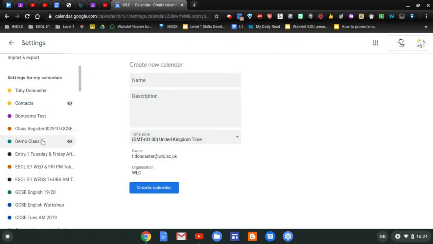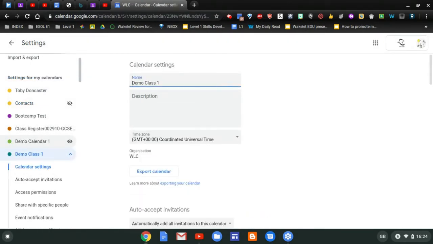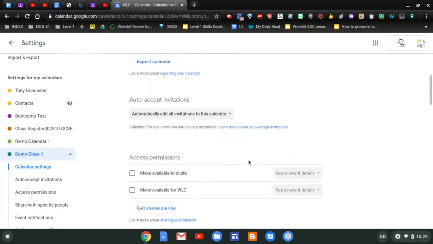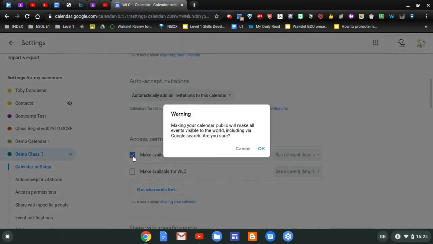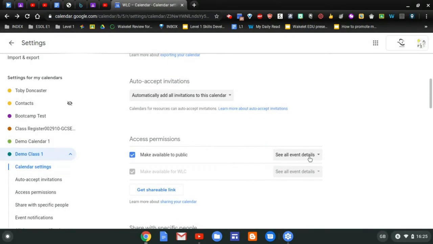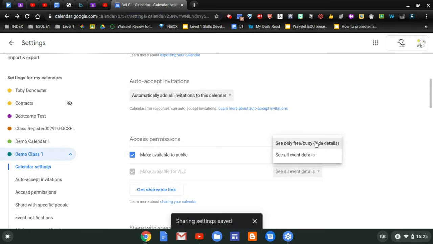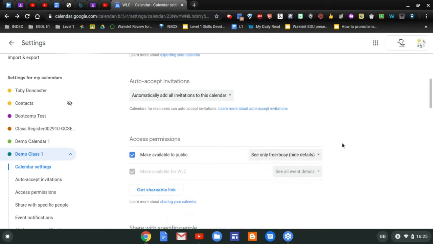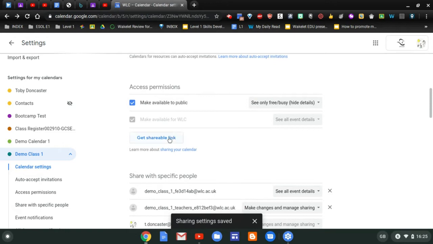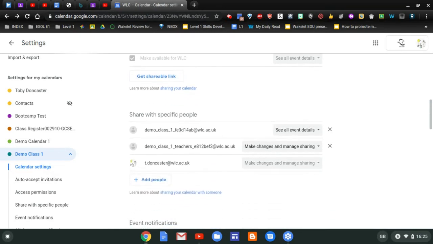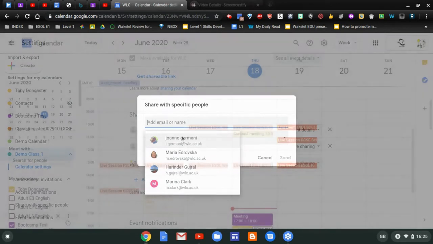So looking at my new calendar, I've got nothing in there. But what I would like to do is make it available to the public, and I would like them to see any free or busy periods that I have. I can get a shareable link, which I can then send to somebody else, and they can use this to add my calendar. I can also add specific people by clicking on add people and just typing their names.